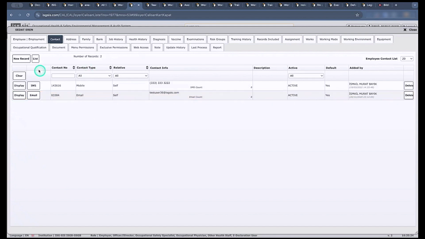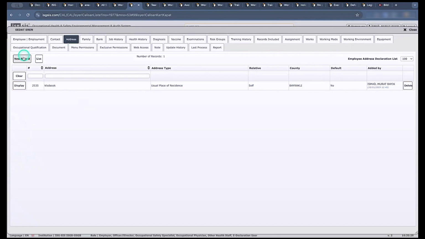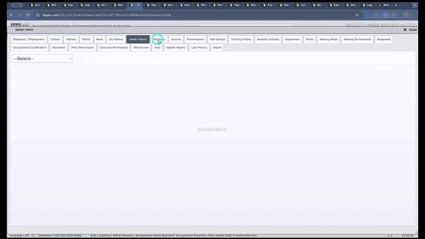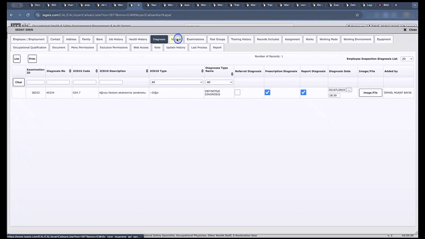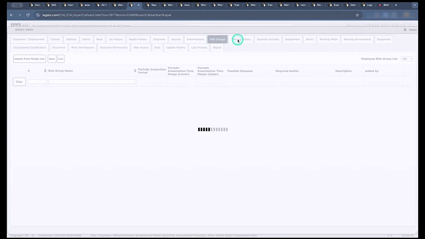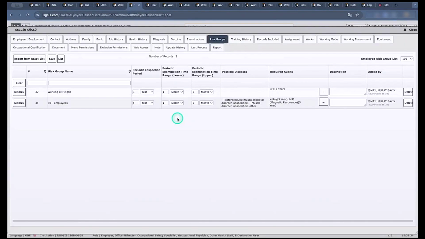Communication tab shows a list of the newly recorded entries. Address tab shows a list of the newly recorded entries. Family information, bank information, work history, health history, diagnoses, vaccinations, medical examinations, risk groups, and then education history. You can define risk groups, so whatever risk groups exist in your organization, you can associate them with personnel. As you know, different training, different examinations and control periods can be determined according to risk groups.